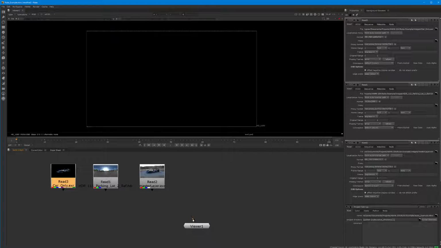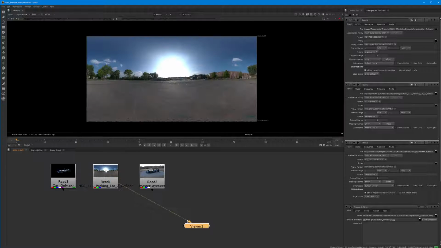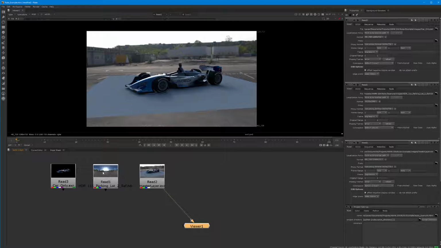You can see there's a 1 here, and that's it. That will plug it into the viewer. If I want to plug in the HDR file, I select it and hit the 1 key again. It will automatically switch the connection. So I'm just hitting 1.